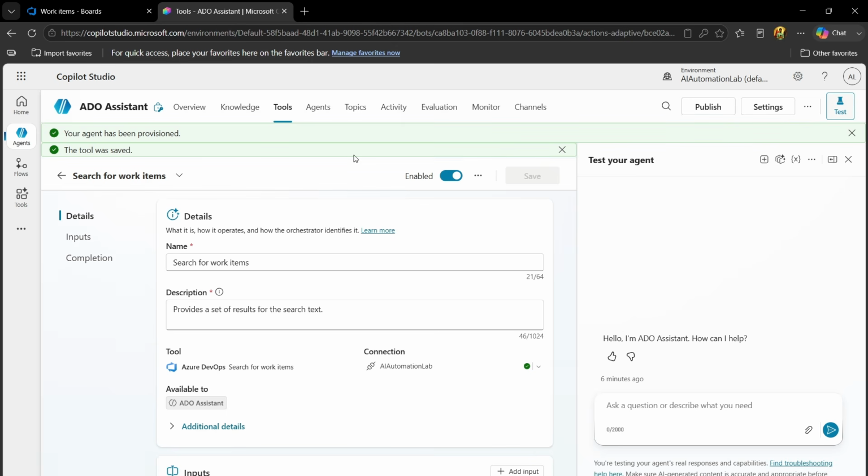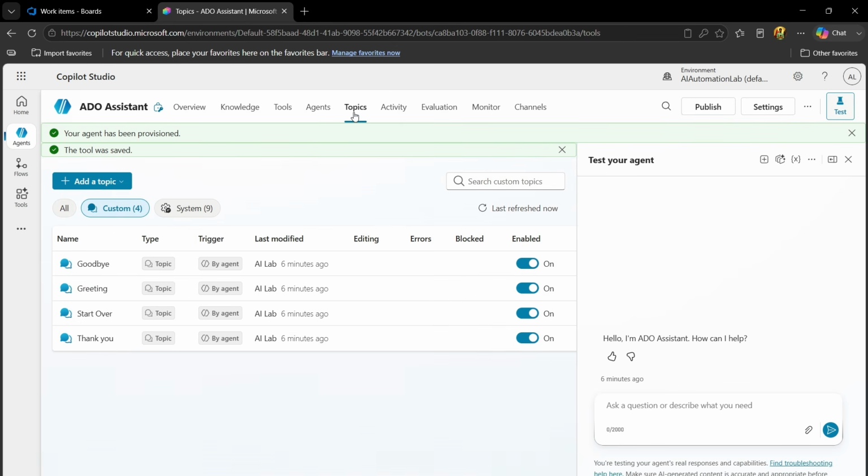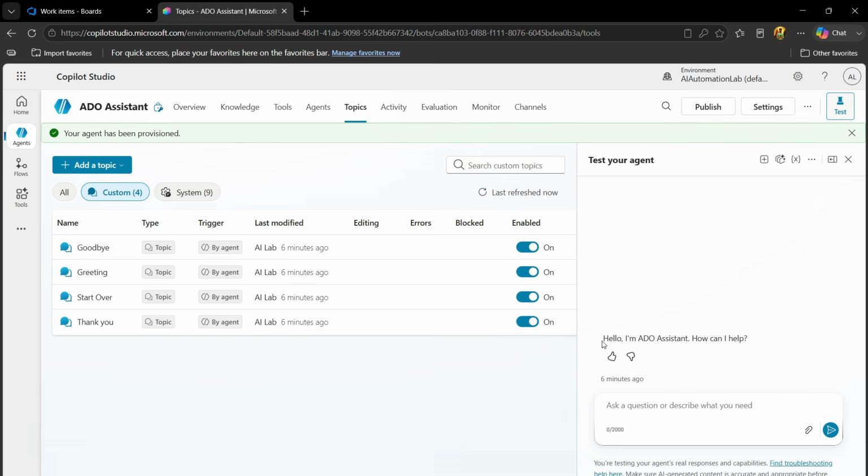And in this agent, I'm also going to set up one topic. So here you can see there is one command. This is a text from our agent: Hello, I'm radio assistant. How can I help you? So whenever the user asks the agent, how can you help me, at that time this topic is going to help our agent provide the required response to the user.